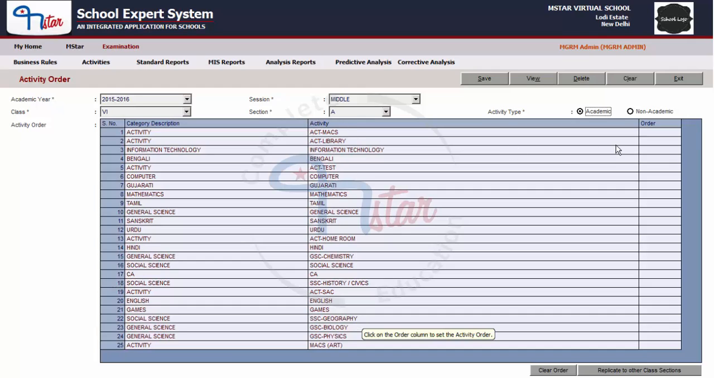After this, if you want the order of, let's say, English as the first subject, then against the English subject, in the row in the column order, click once, and for the first subject that you click in this column, it will show 1. That means the order of this subject will be the first, and it will display first in all the reports. After this, let's say you want to set the order of Hindi. So against the Hindi row, click in the column order, and automatically it will show you number 2 after English.